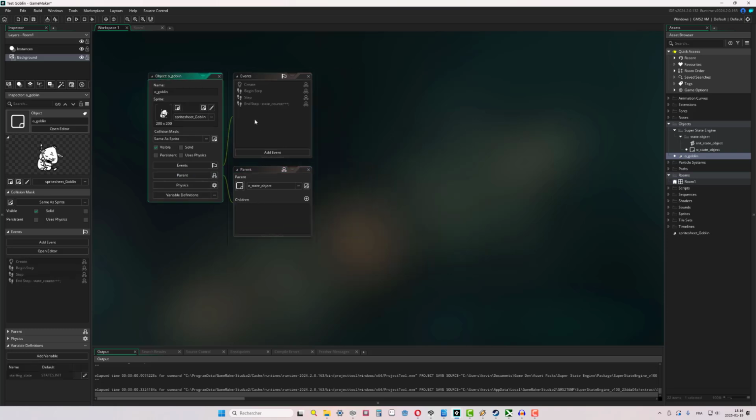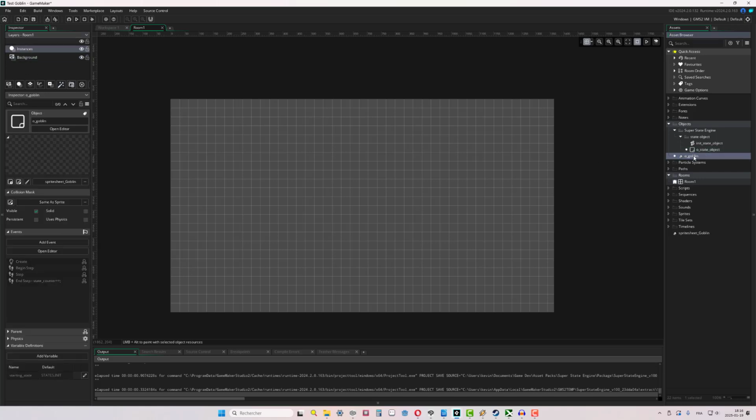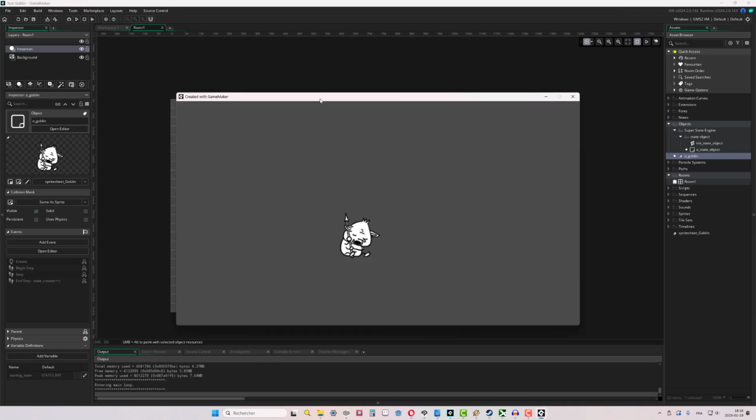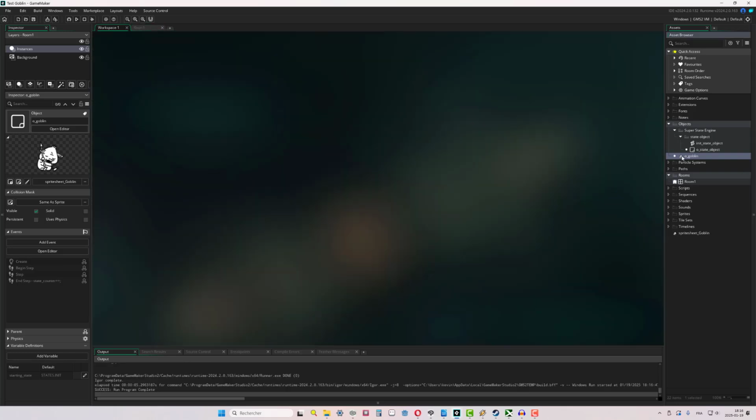So now that his parent is state object, we can see that there's a few events here that are native to the state object. And I'm gonna go in my room and add that little guy in the instance layer like that. So everything should be correct, except he's not doing anything. So let's add his behavior.